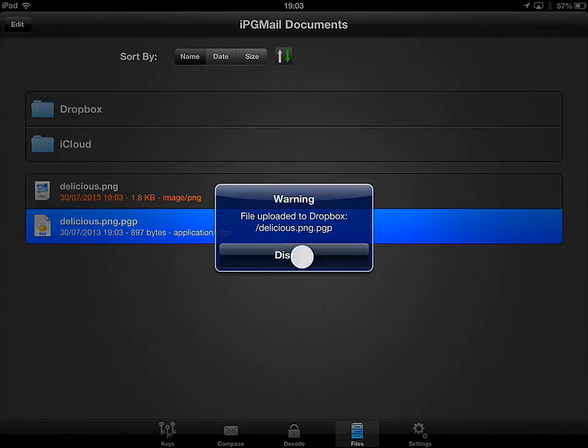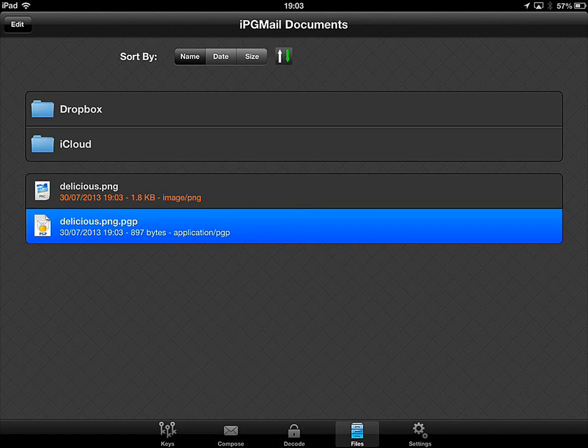Okay, it's actually put it into the root directory of Dropbox. So you'll need to use your Dropbox application or just jump across to the Mac to move it to another location. But that file's now encrypted, and only Don McAllister can actually decode the file. Okay, that's probably enough for iPGMail.